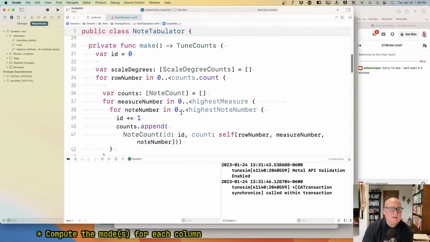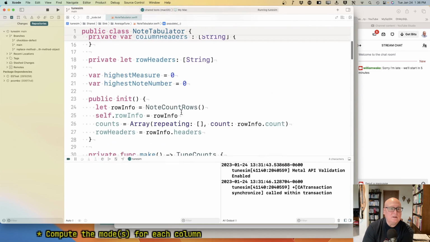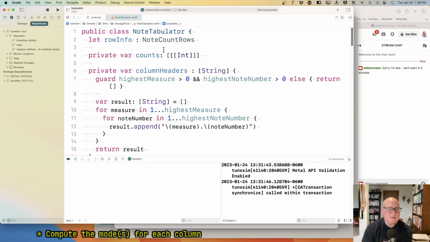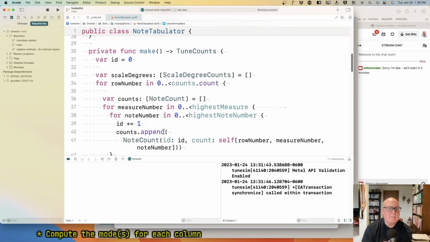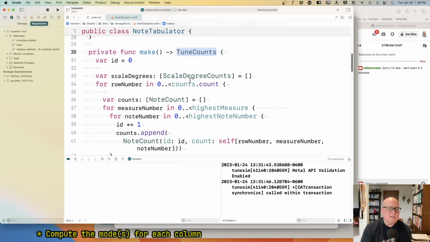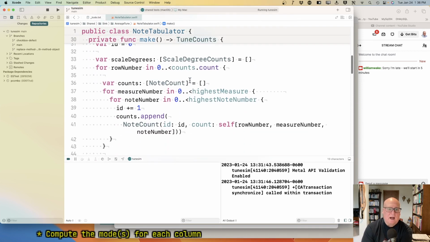Okay, but let's see. Here, I guess let's start with the data structure. Here it is. It's three-dimensional. So first dimension is the scale degree, do, re, mi, basically, numbered 1 through 7, 1 through 7 plus, and so on. Next, the measure number, and then the note number within the measure number. We know the highest measure and the highest note by the time we go to make the real statistics.